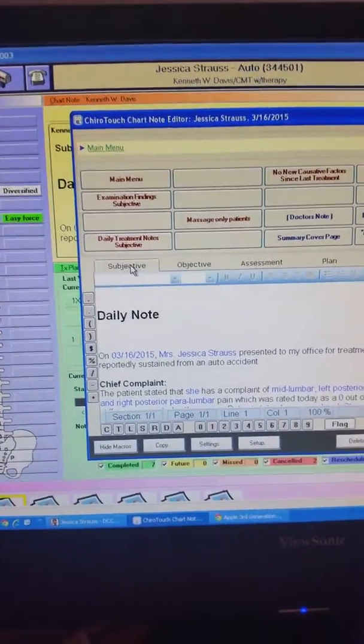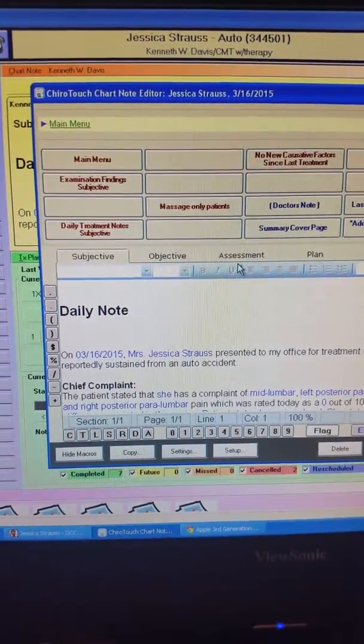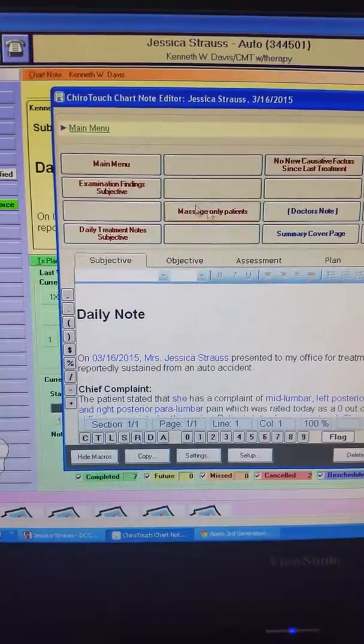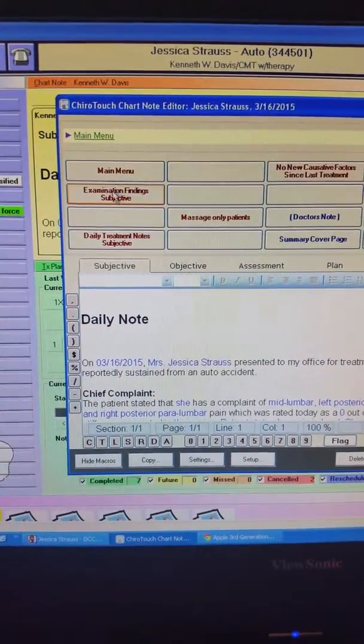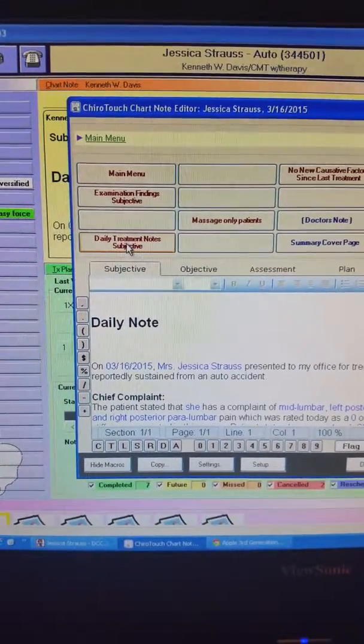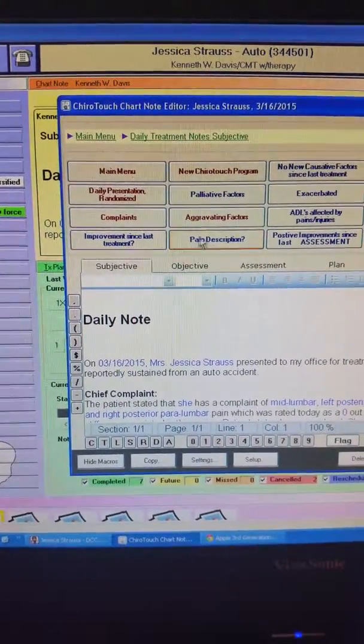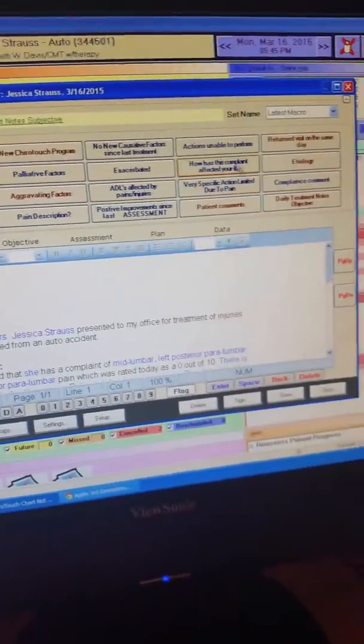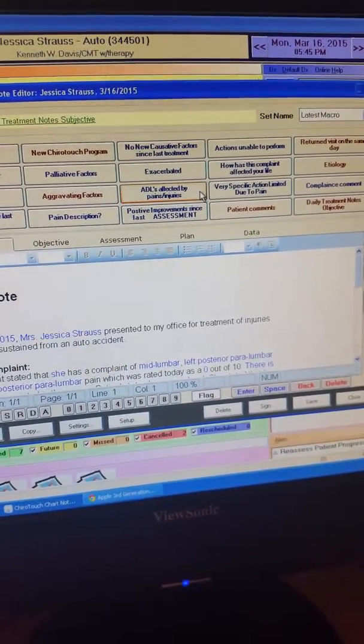Now, everything is going to go based on the subjective, the objective, the assessment, the plan, as you know. This is only going to be involved for you for the most part if we're doing an examination. This is your day note. So if there's anything here that you want to add to the note, that's fine.